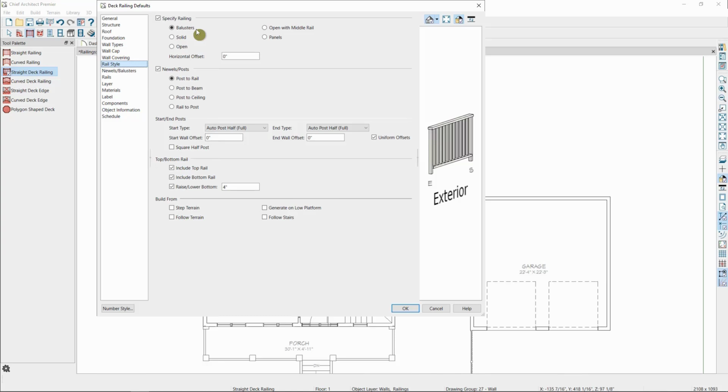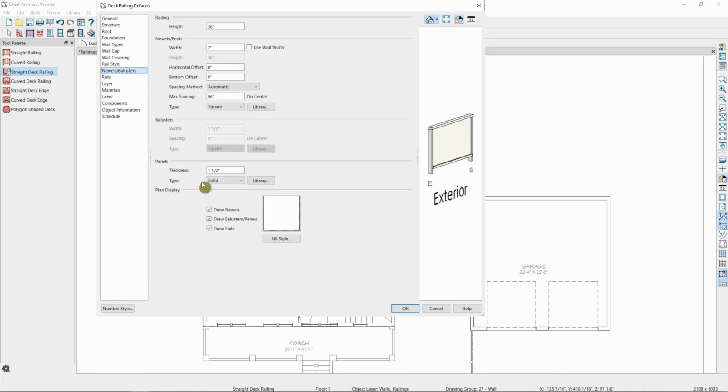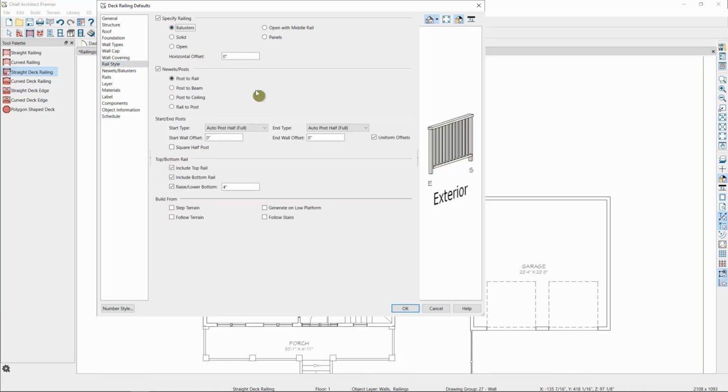Whether this railing is using newels and balusters, is a solid railing, which makes it a half wall, whether it is open without balusters, open with a middle rail, or whether we're using panels. When we select the panel option, that means that down in our newels balusters panel, we're going to be specifying a panel type rather than a baluster type. For our plan, I'm going to select the baluster option.